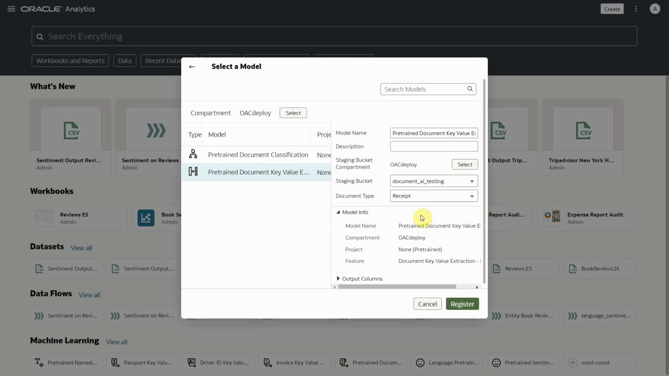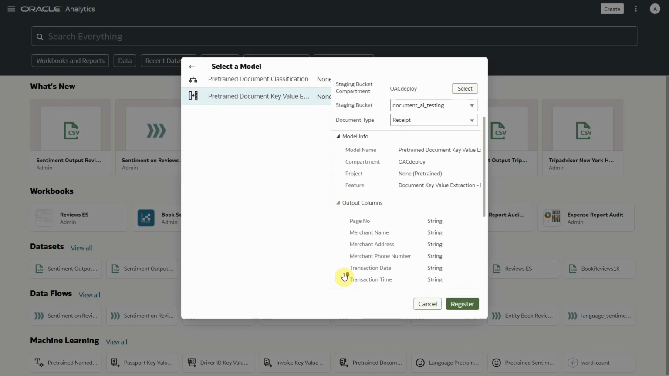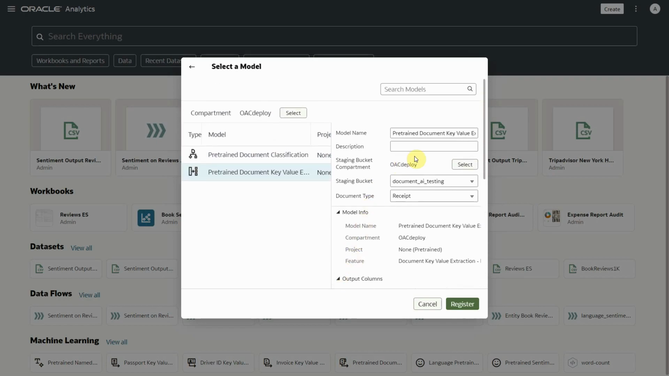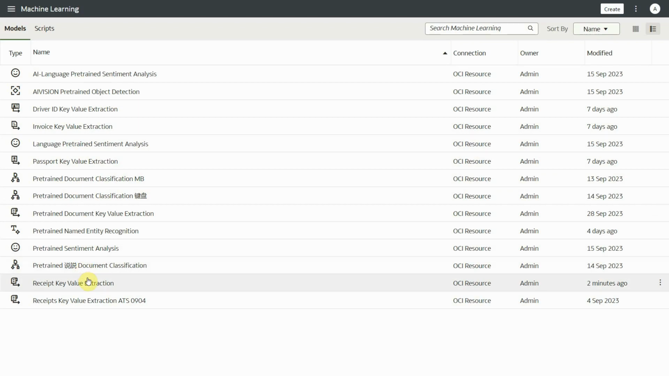Let us select receipt. In the bottom pane, you can see the model info and output columns of this model. Let us provide a model name and click register. You can see the registered model under Models tab in Machine Learning page.